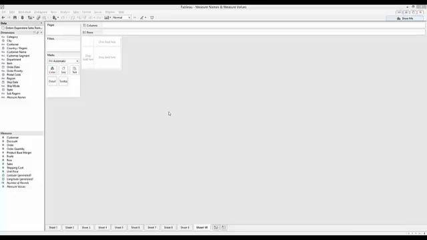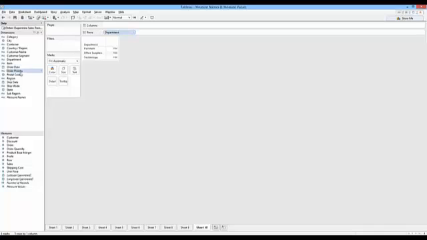So my first example, I want to look at sales and profit by department and order priority. So the first thing I'm going to do is take department from my data window in my dimensions list and just click and drag that onto my rows. And then I'm going to take order priority again from dimensions and place that onto my columns shelf at the top of the view.